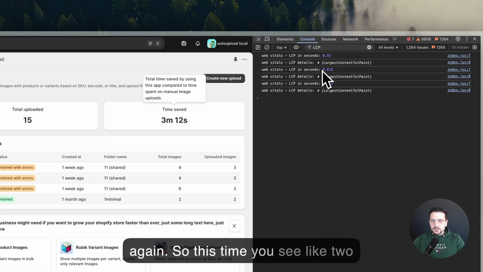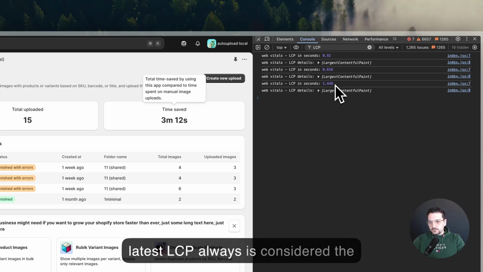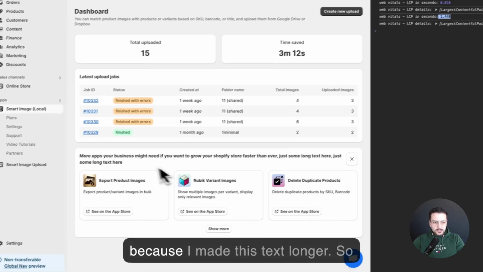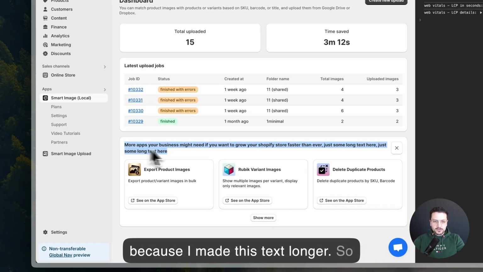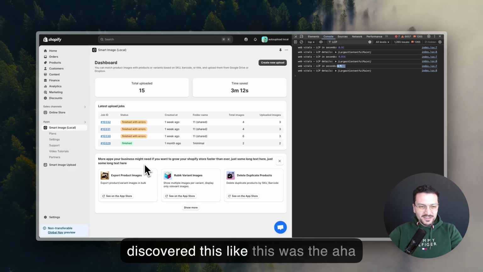This time you see two logs popped up here: one 0.8 and one 1.4. The 1.4 is going to be the latest LCP, and the latest one is always considered the LCP. So you can see a big increase here just because I made this text longer. That's mind blowing. When I first discovered this, it was the aha moment for understanding this.